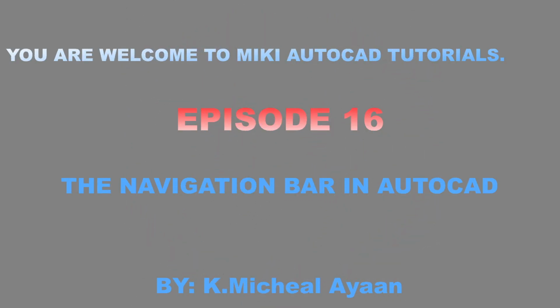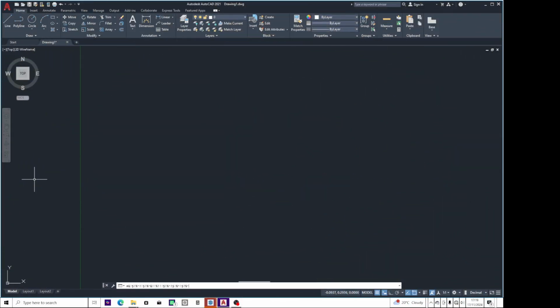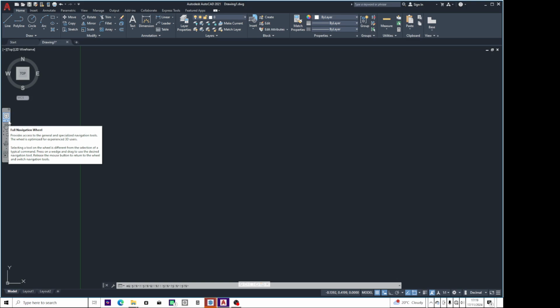My name is Ian. We are going to look at the navigation bar in AutoCAD in detail. Let's jump into it. Here we are in AutoCAD and this is our navigation bar. The first one shows full navigation wheel, but you have many selections to choose. Click on that arrow and you have many of them as displayed. Let's look at the first one.